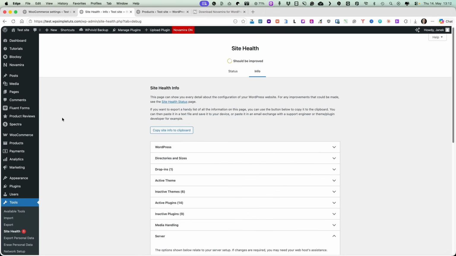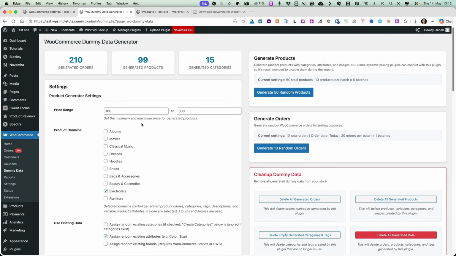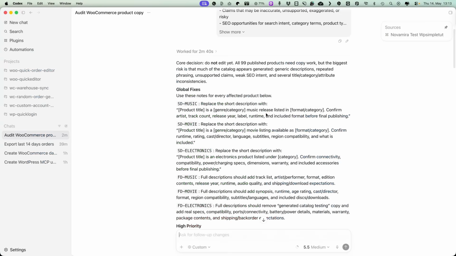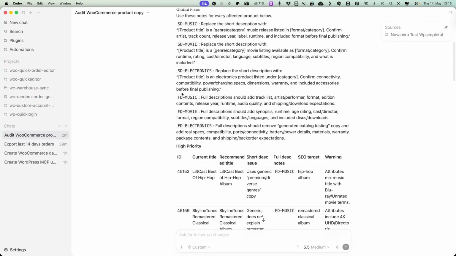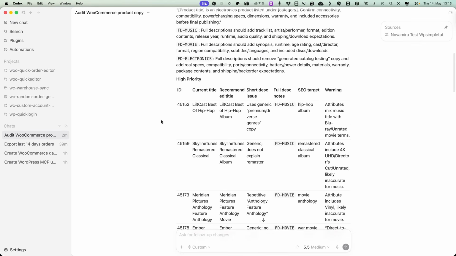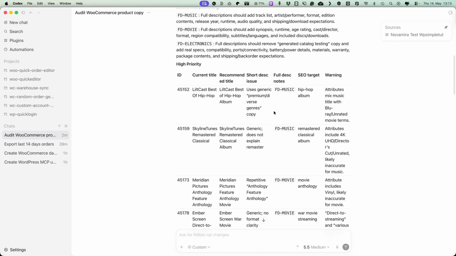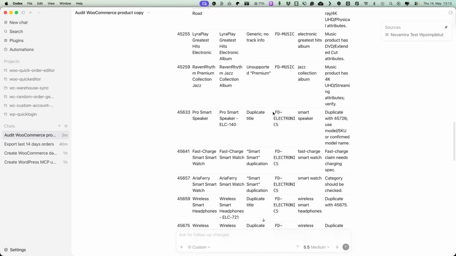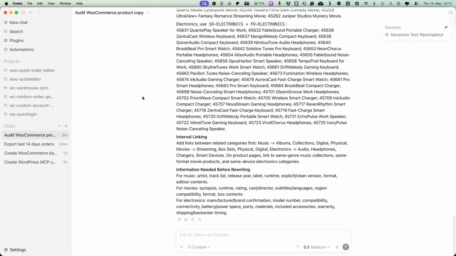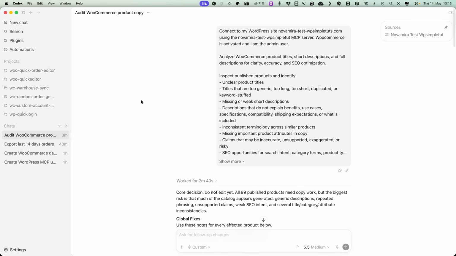This is all correct because I used my dummy data generator plugin to generate all these products for my demo shop. These are the titles here. Now, these are the suggestions: current title, recommended title, and if you scroll down, you'll see the table with the high priority issues. Scroll down and you'll see what is happening here. And as you saw, this way you can analyze all your products.